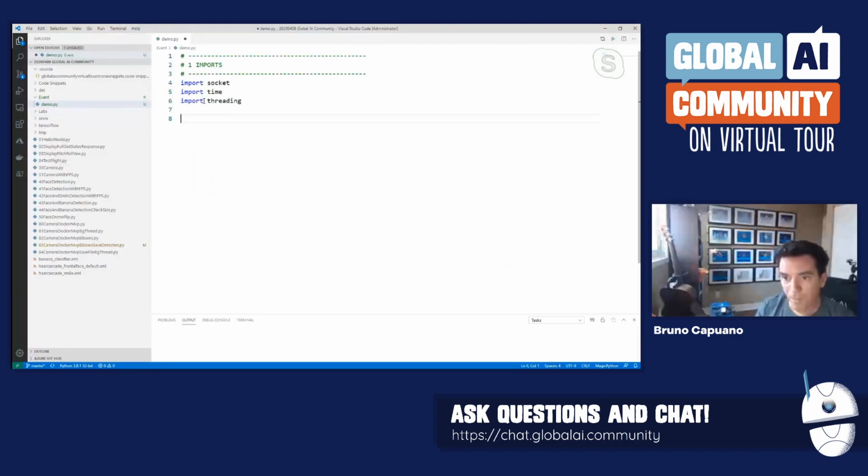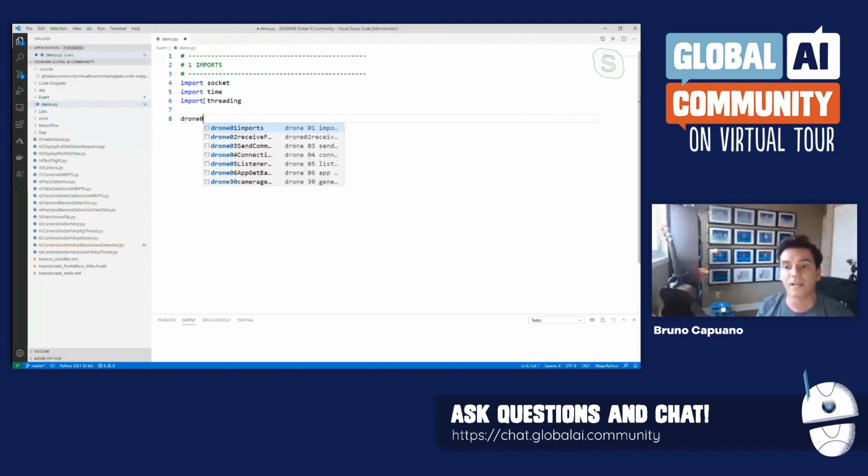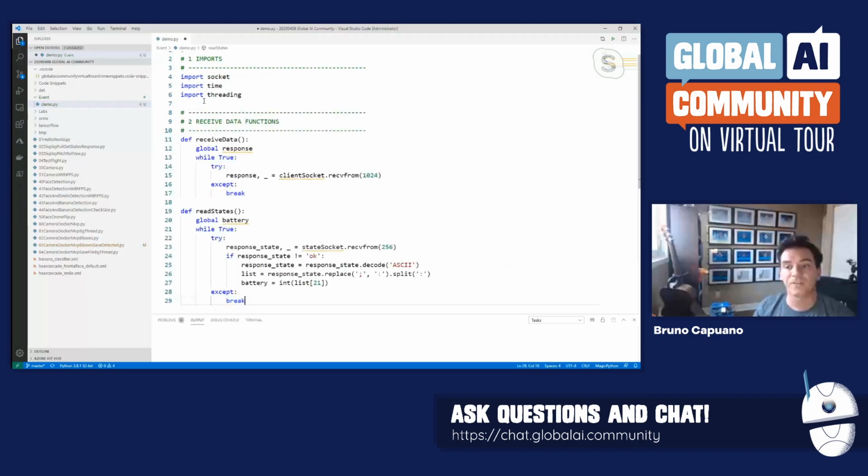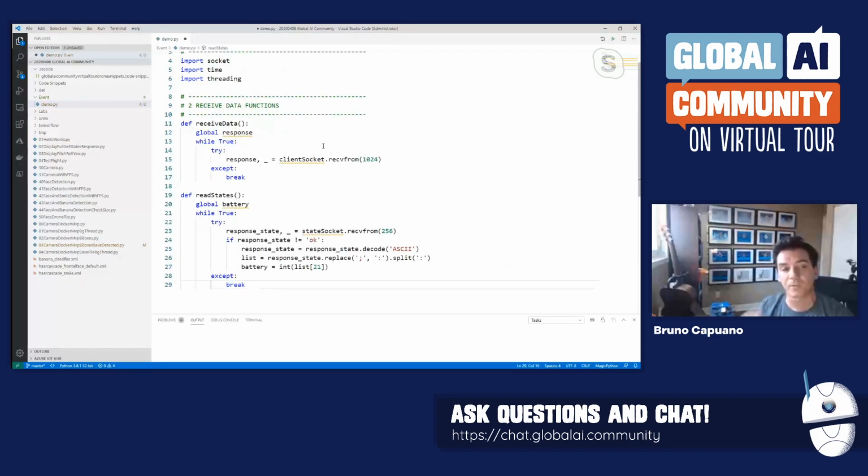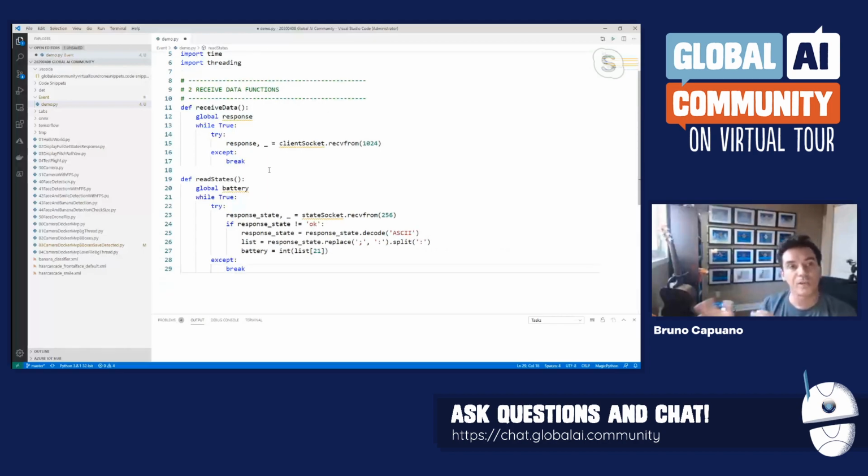Then the next step is to create a couple of receive functions. Remember, I have two sockets: one to receive the response to the data that I am sending, like fly, where I get OK or error, and the other to read the values of the drone, the battery, the temperature, etc. So I have both of them here enabled, and they are going to be activated later. This is very simple code.